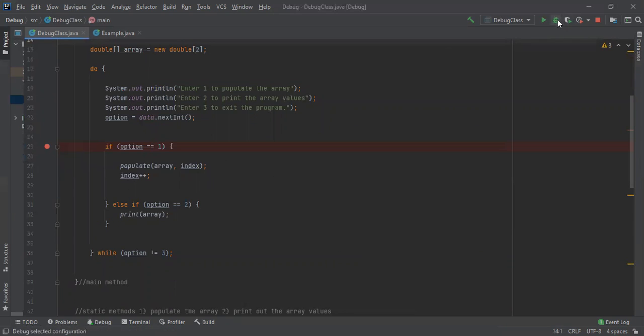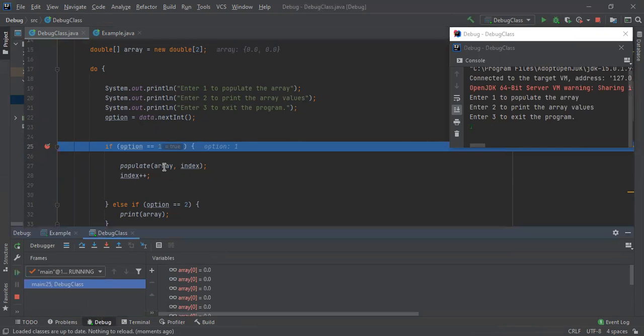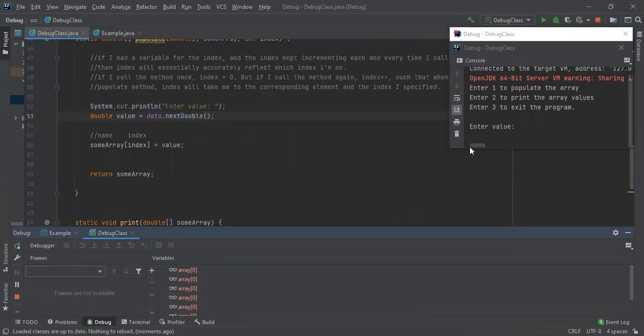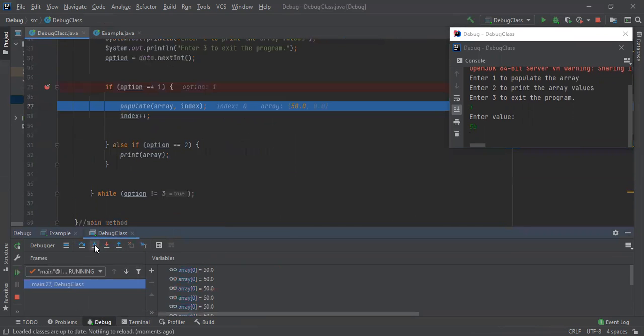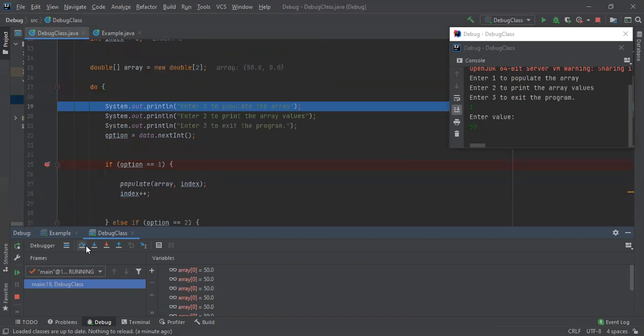Where does this happen? Let's go to the debugger again. We're asked to enter an option. We enter the option. It's true. We step into it, so we have what we had before, and then we're asked to enter a value. We do that. That value is stored in the 0th element in the array. That array is relayed back to the main method, and then as we step out, index is incremented to 1. This is part of the do while, and since option does not equal 3 yet, we do the do while again.